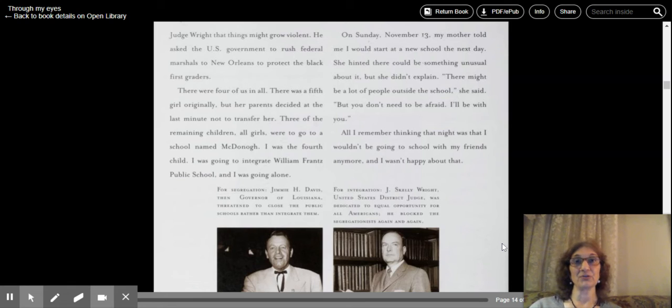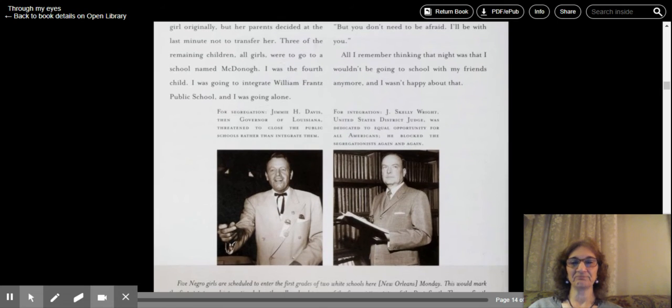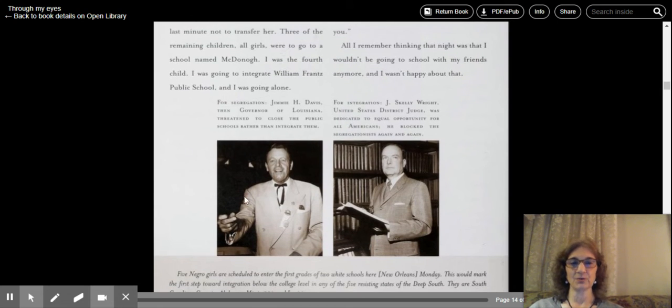So like any typical 6-year-old, she wasn't really thinking of the larger implications of what was happening. She was just really thinking about herself and missing her friends, thinking that she was going to have to go to school without them. Further down on the page, it shows a picture of these 2 white gentlemen. The one on the left is James Davis, and he was the governor of Louisiana. He was for segregation. He actually had threatened to close the public schools rather than have them integrated. And on the right is J. Skelly Wright. He was United States District Justice, and he was dedicated to equal opportunity for all Americans. He was for integration. He blocked the segregationists again and again in his rulings.